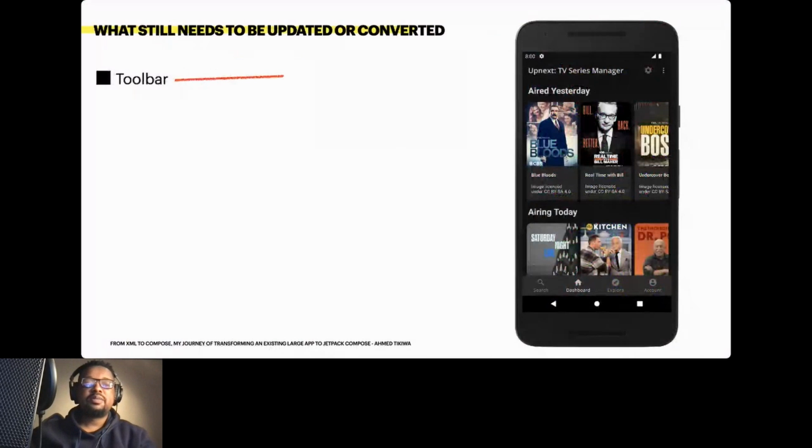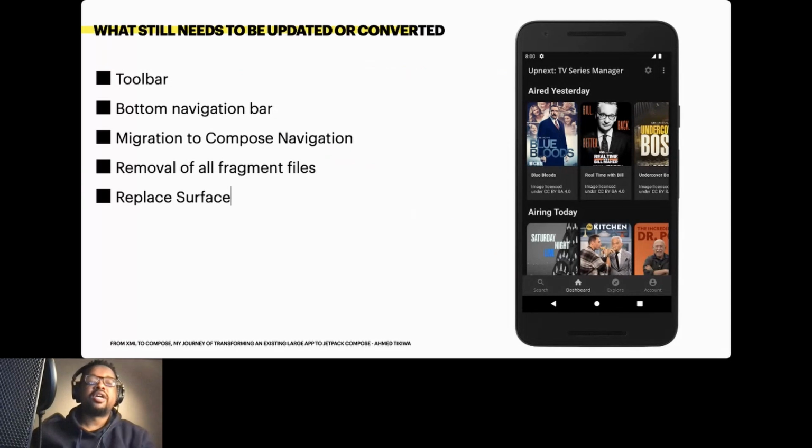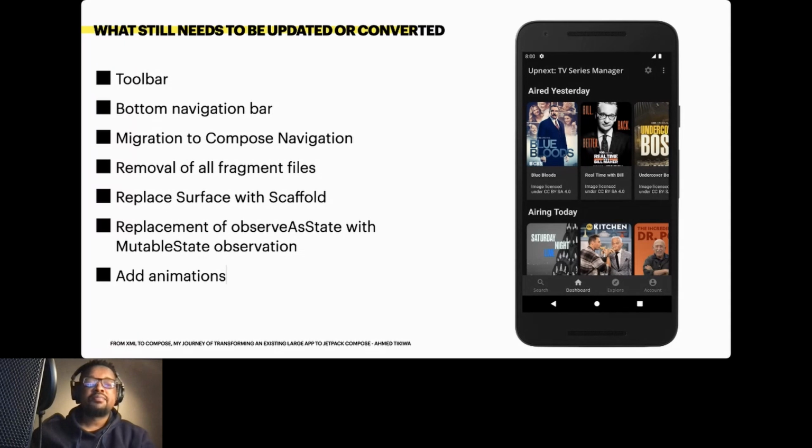So what still needs to be updated? I still need to update the toolbar, as I mentioned previously. The bottom navigation bar, I want to transform it to be the Jetpack Compose navigation bar. I want to migrate to Compose navigation. In fact, I'm currently busy with that. It is a work in progress. There is a branch which you can check out if you want to see the progress, and I will share that in a little bit.